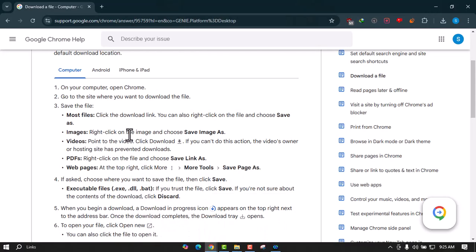On your computer, open Chrome and go to the site where you want to download the file. Save the file. Now, for most files, click the download link. You can also right click on the file and choose Save as. And for images, right click on the image and choose Save image as.